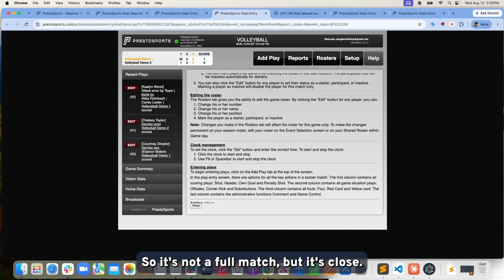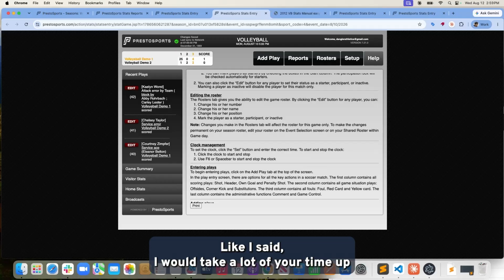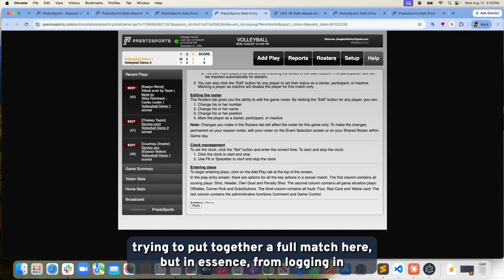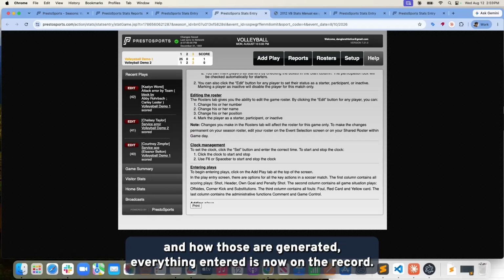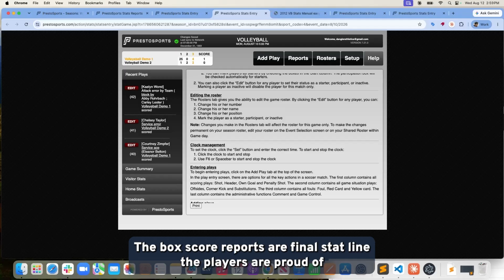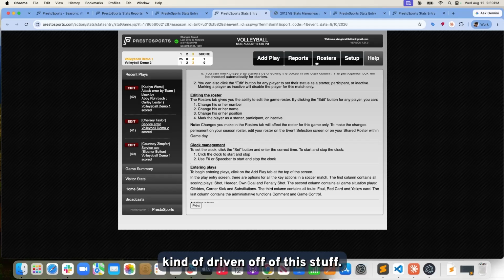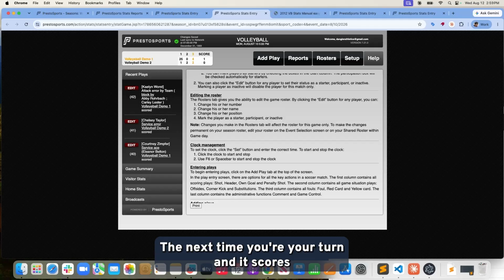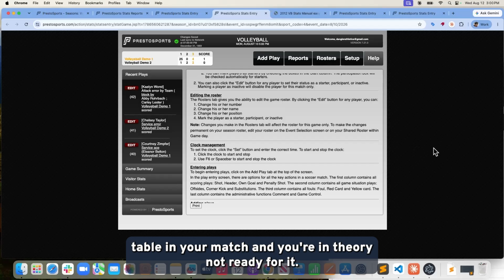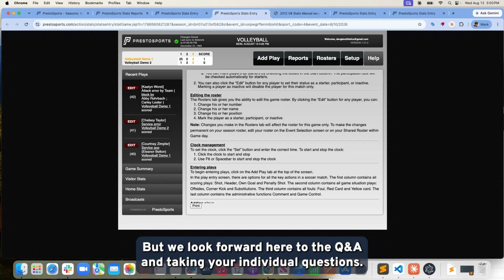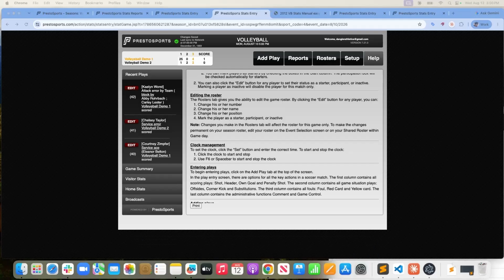So that's not a full match, but it's close. Like I said, I would take a lot of your time trying to put together a full match here. But in essence, from logging in through to the final numbers and how those are generated, everything entered is now on the record. The box score reports are final, the stat line the players are proud of, and the totals the conference quotes all season are driven off of this. The next time it's your turn at the scorer's table for a match, you're in theory ready for it. We look forward to the Q&A and taking your individual questions.